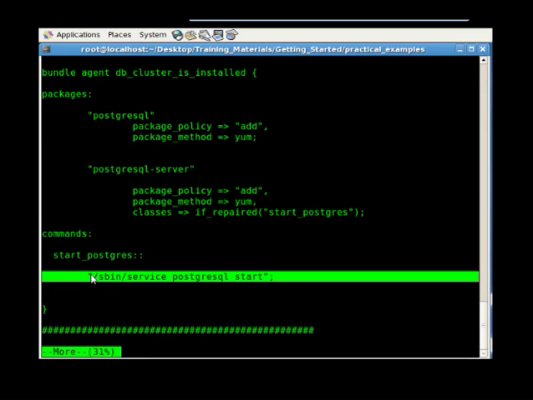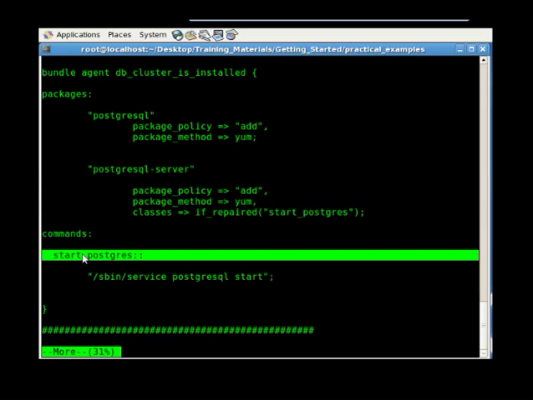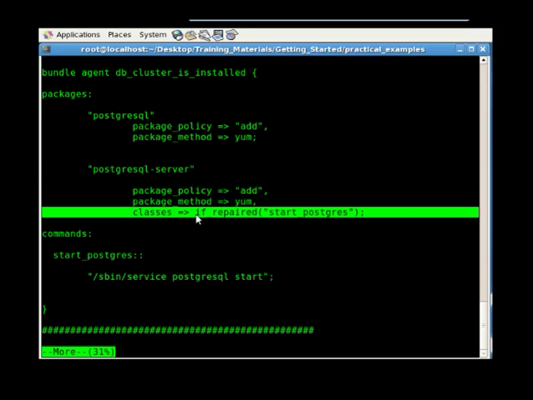But there's a qualifier here, start_postgres. So this command will only be run if that class is set. And that class will only be set if this promise was repaired. So in effect, what this does, yes, sir?